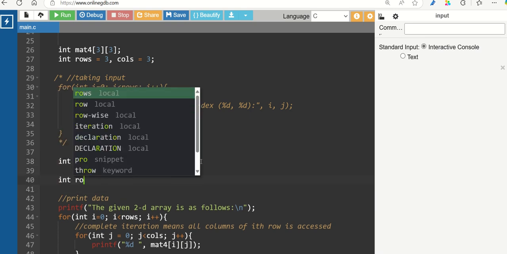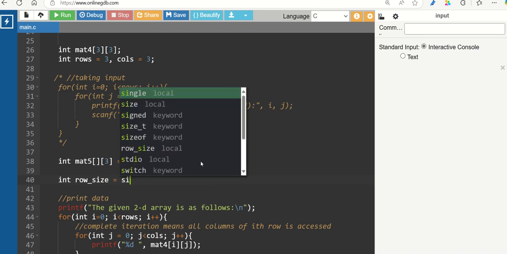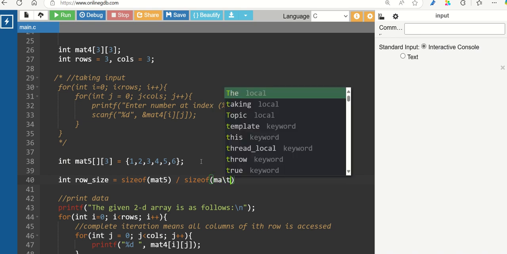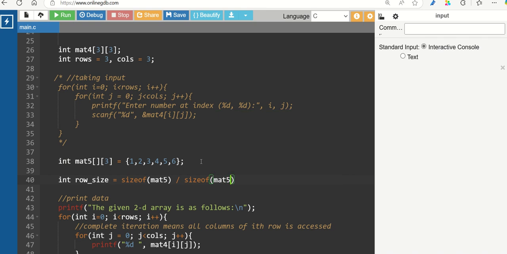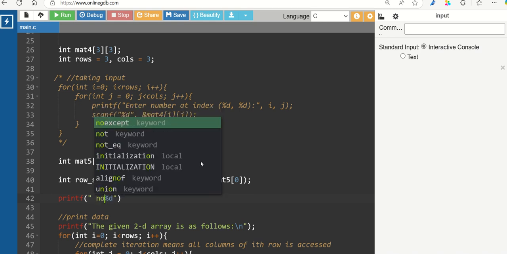So integer row size equal to, same approach, we'll use the sizeof operator. We'll pass the complete matrix and divide it by the size of each row. So how do we get the size of each row? We'll take mat5 first row. So it will give me the number of rows. You can print and check. Printf %d is the number of rows.